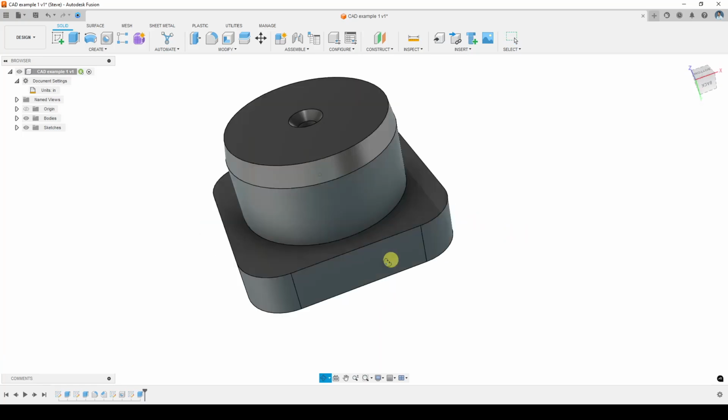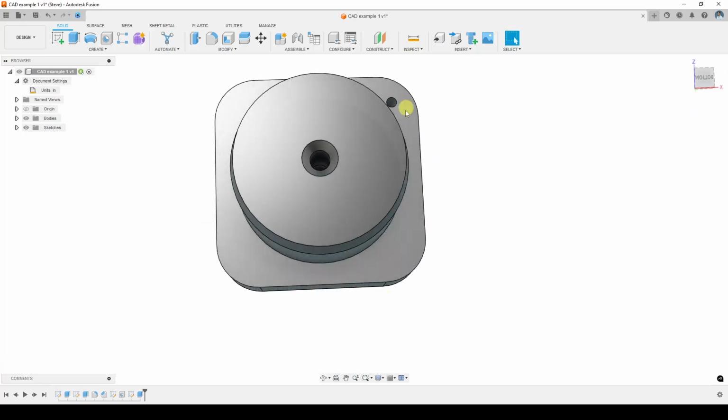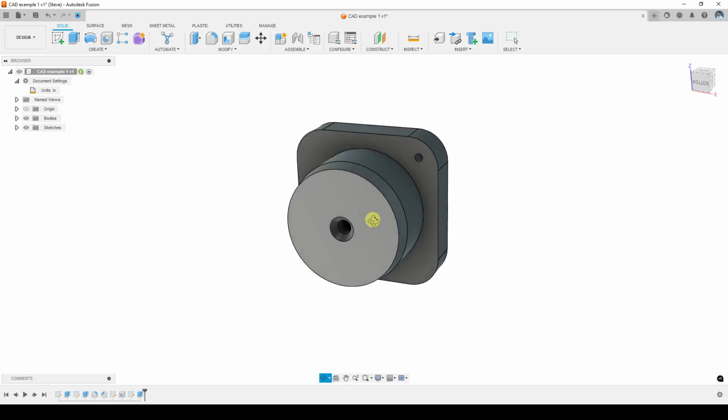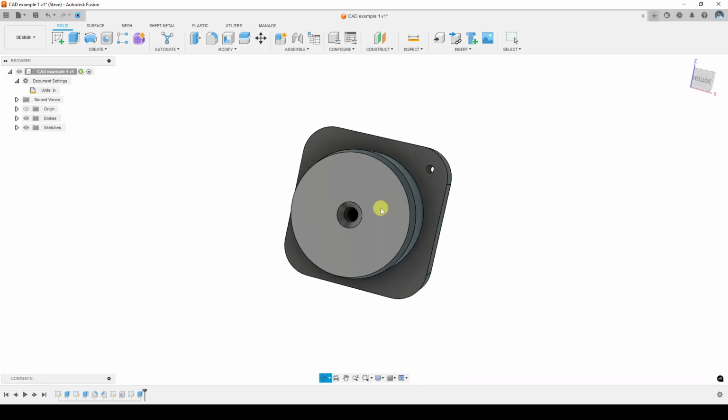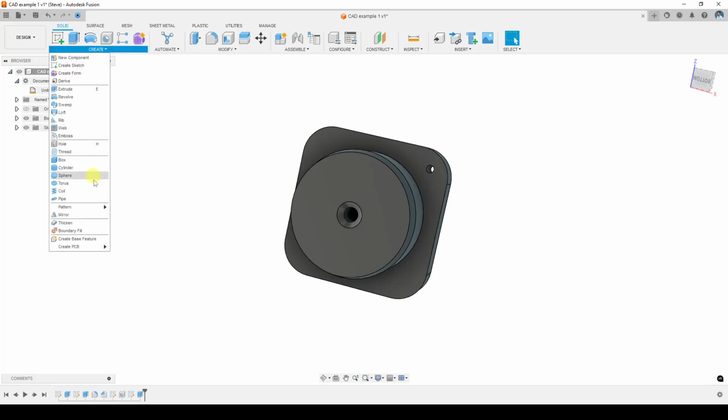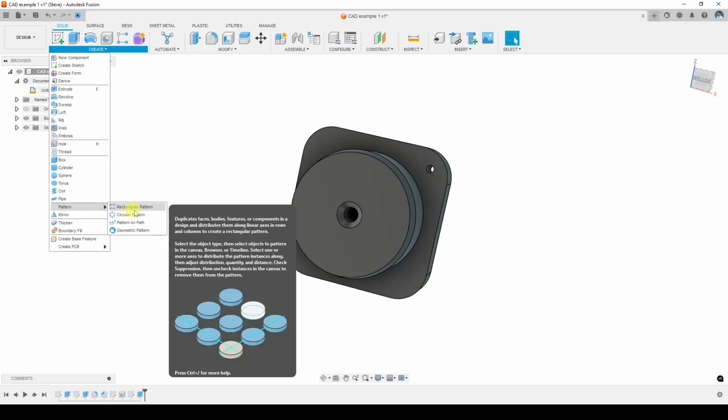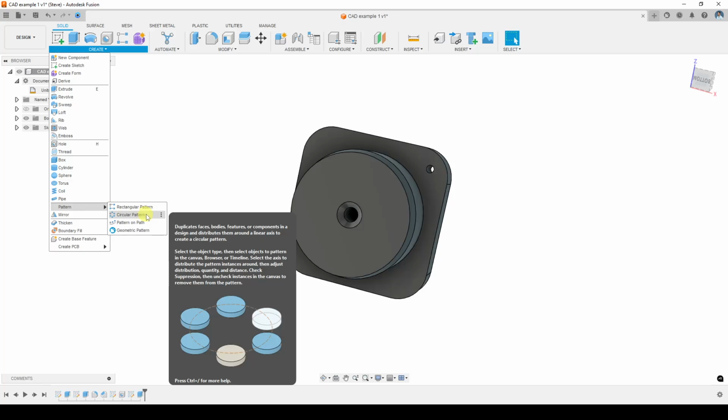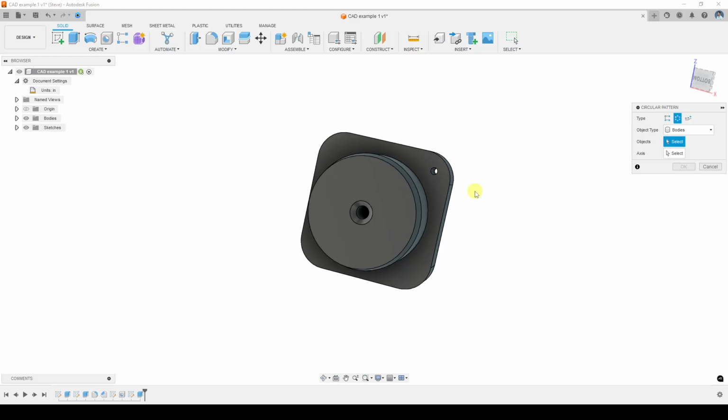Now what I want to do is I want to take that small circle and I want to make one in each corner. Now the easiest way to do this is to make a circular pattern. So to do that, I'm going to create pattern, circular pattern. Patterns are really nice because especially if you have a lot of different objects that you want to be in an array or in some kind of circular pattern, you could just do it like this and you don't have to draw them all individually.